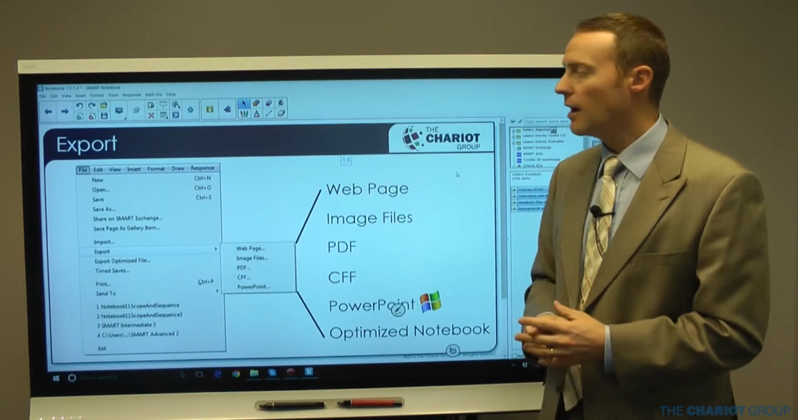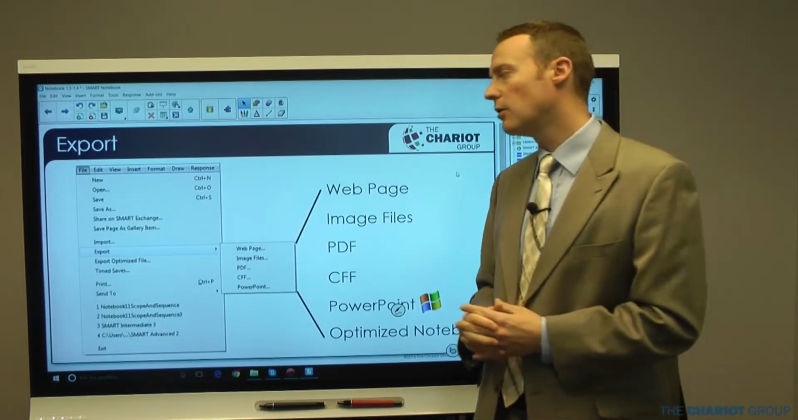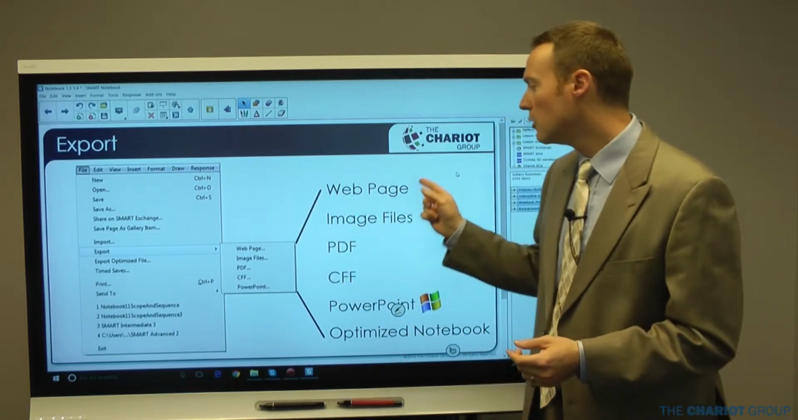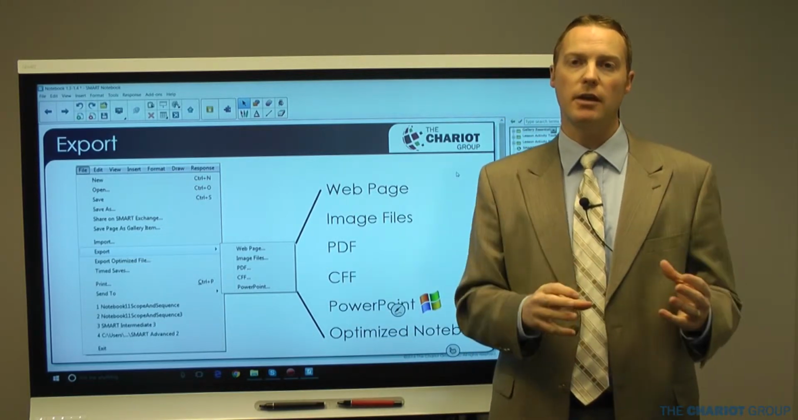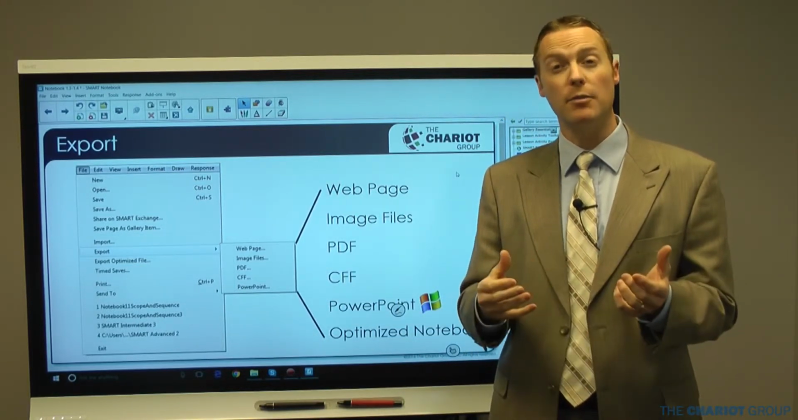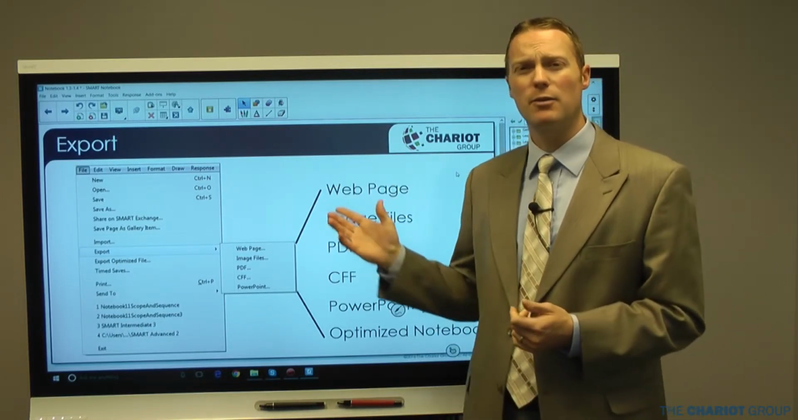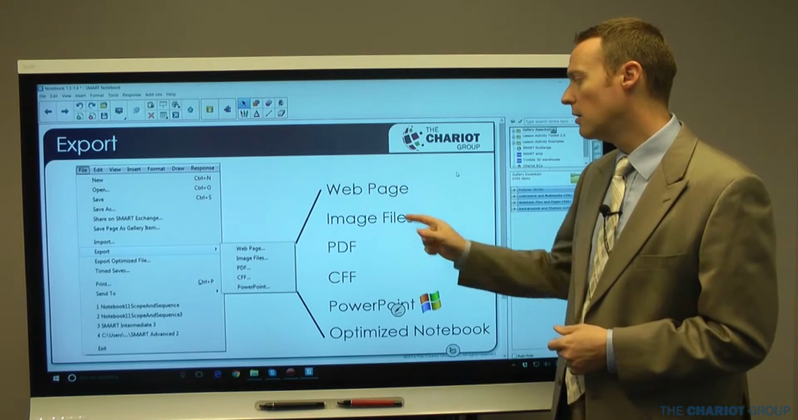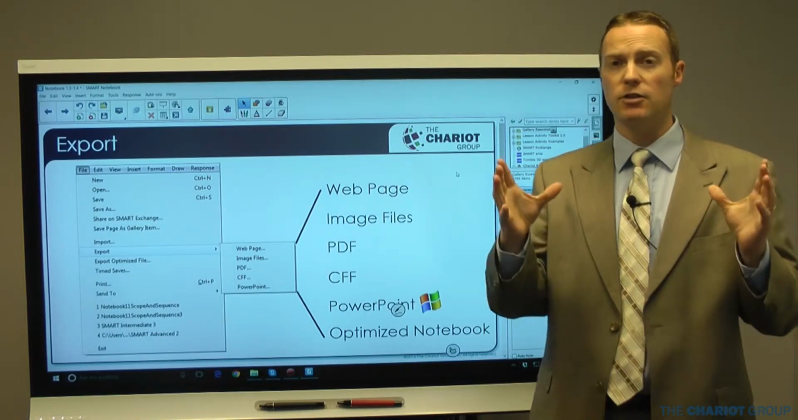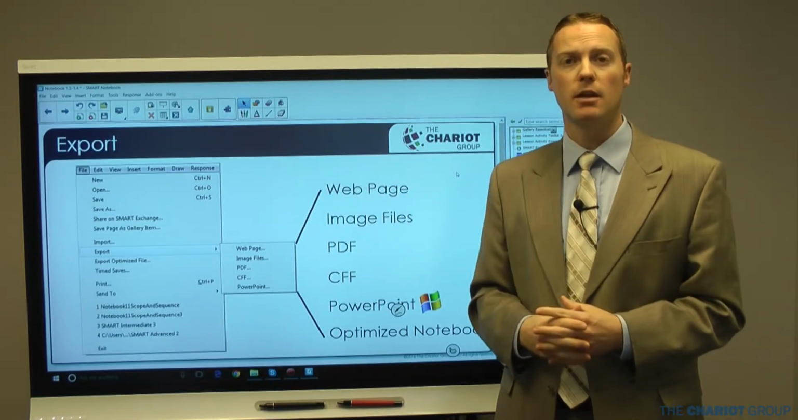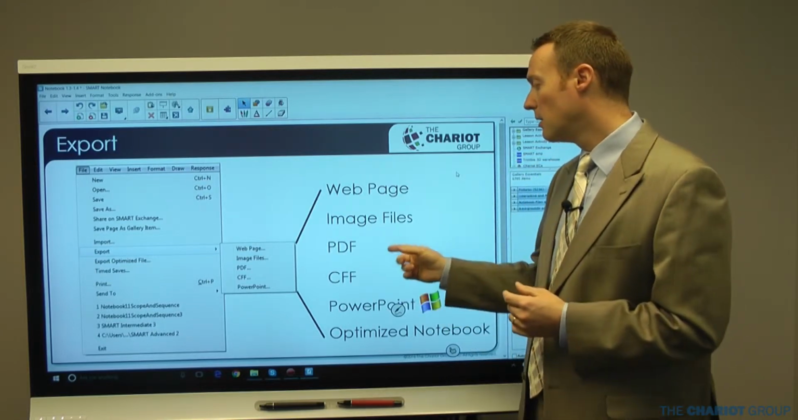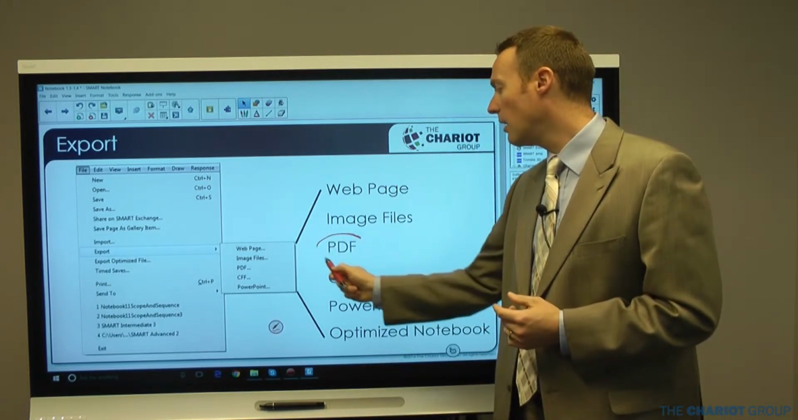Next thing we'll look at is exporting our smartboard files. So there's a number of ways we can export that. You can export it as a web page, which gives you all the HTML files and everything to have that be a web page that can stay on your computer, or you could put it on the web. I don't see a lot of people really doing that a whole lot. You can export them all as image files, and that's just an image of each page of your notebook file. The one that's most common though is PDF.